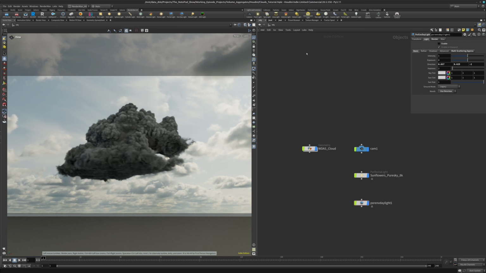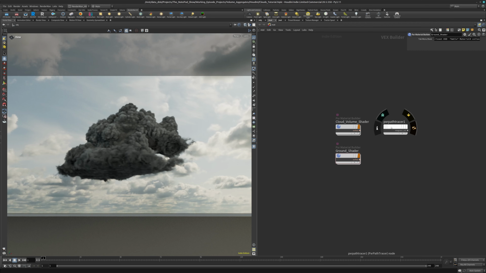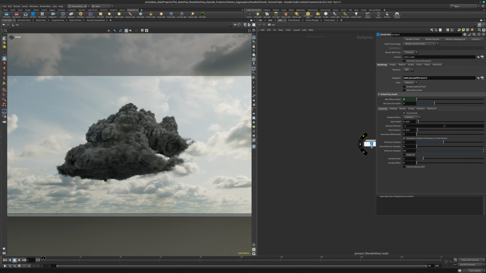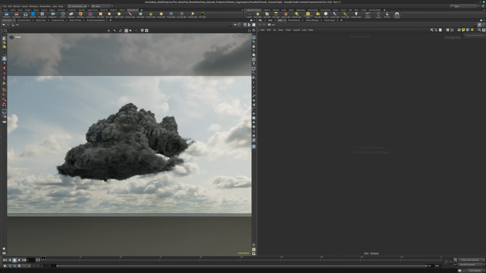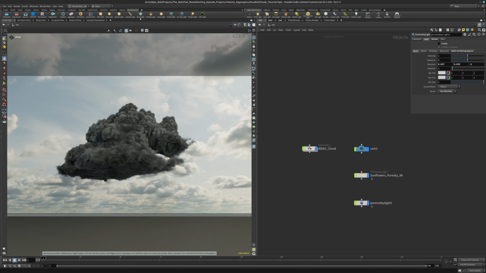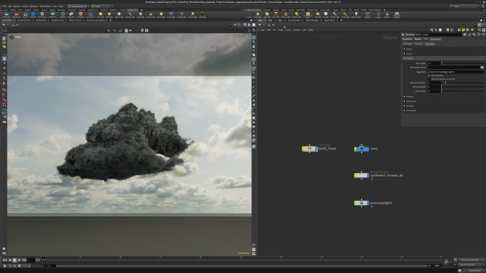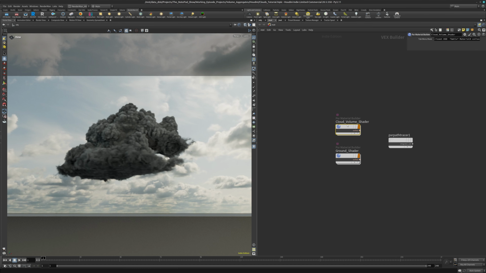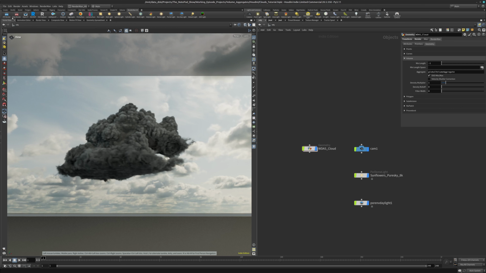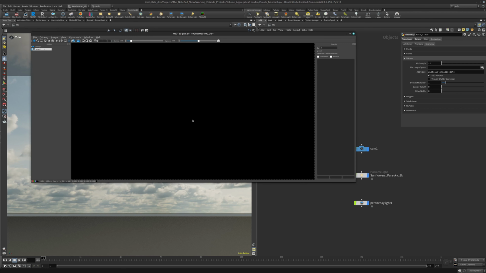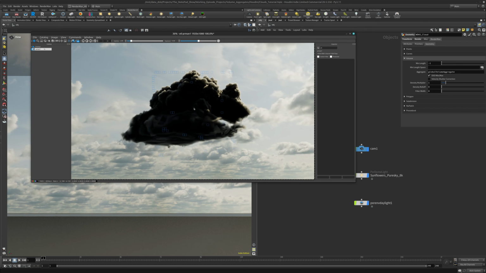I'm going to delete the ROP here and start from scratch. So you would create a ROP, and you have this scene. There is a volume shader attached. We're going to go into this in a little bit. If I hit render right now, it's not going to look great. The volume's not going to look very nice.